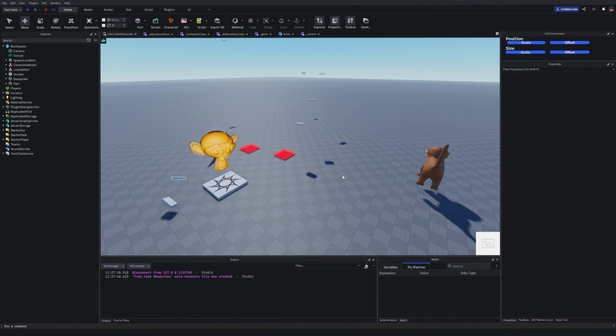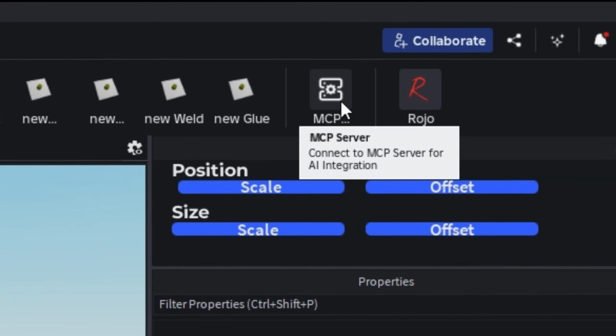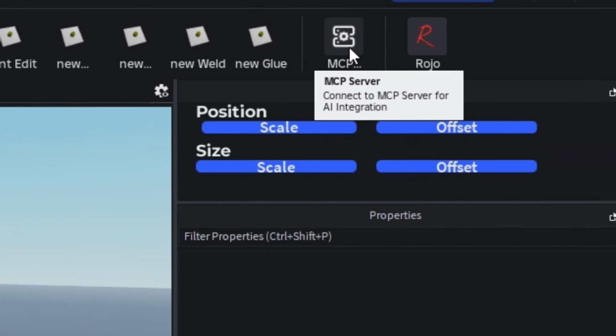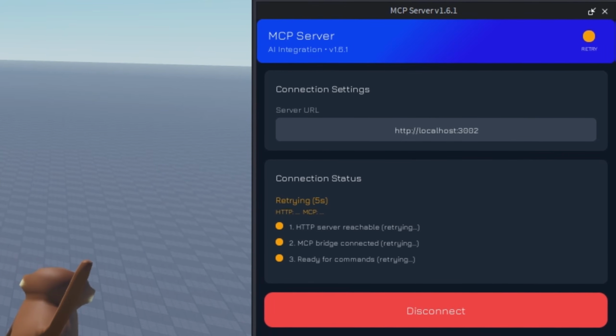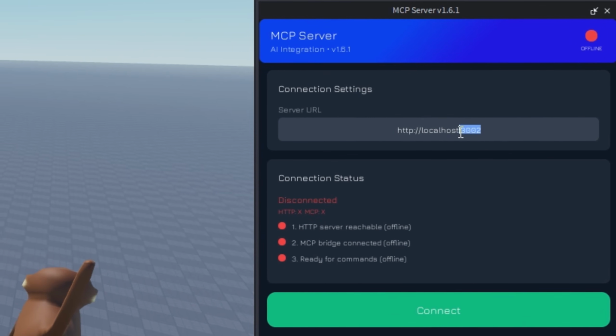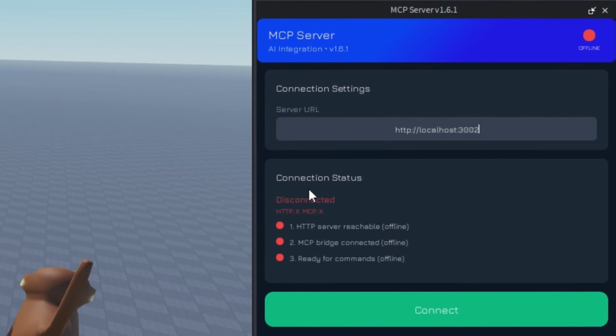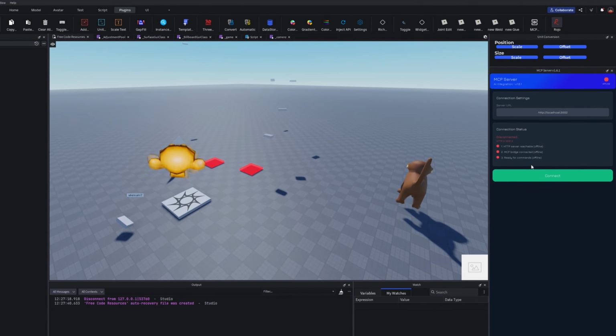And then once you're back inside of Studio, if you head to the plugins tab, there's going to be an icon that says MCP Server. This is the MCP server. So if you open that up, it's trying to connect right now, but you can see that we're going to be listening to the localhost port 3002, which is what the MCP server runs on by default. Currently we're disconnected, so we need to start up the MCP server and then try to connect to it.